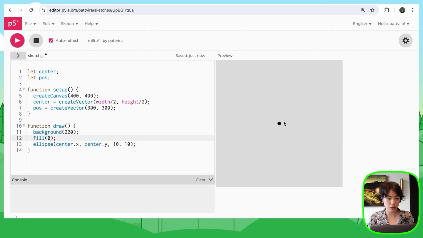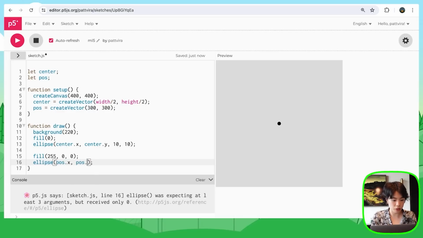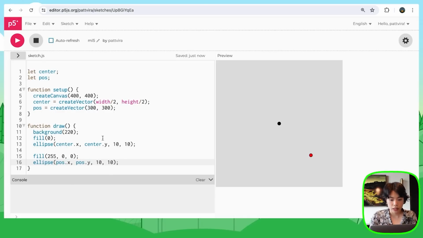All right, so nothing's new here. We have a circle in the middle of the canvas. Let's do one more. Give it a color red and ellipse of pos.x, pos.y, 10 by 10. So now what I want to do next is move this red circle in the direction of where it is from this black circle here. So we have to do a few things.